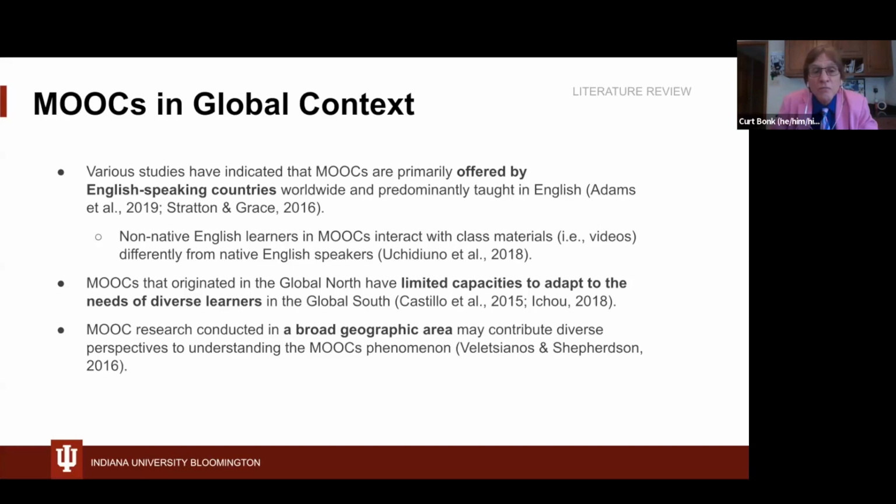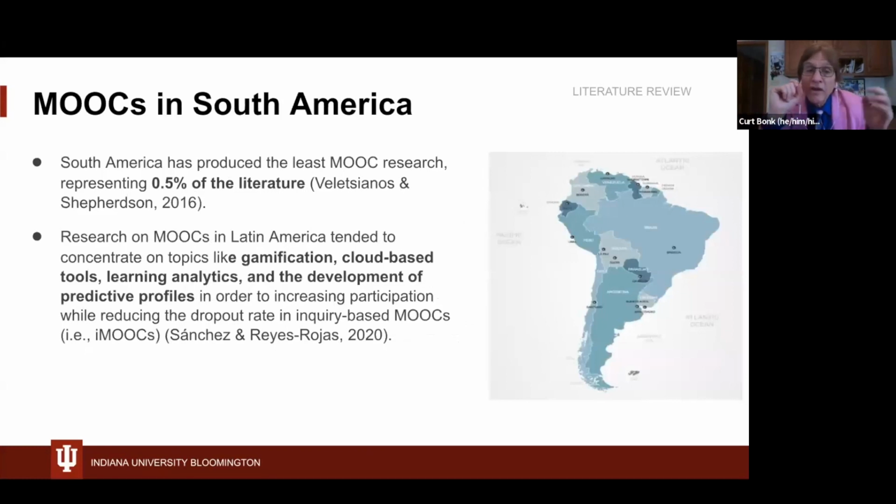And so how do these MOOCs get adopted for the Global South learners or those outside of English-speaking environments to a broader geographic climate, as my colleague George Felicianos talks about in his systematic review of the research here. And George expanded that study in 2016 and pointed out that only 0.5% of the research literature, so 0.005, is actually the literature in South America, and there's a need for that.